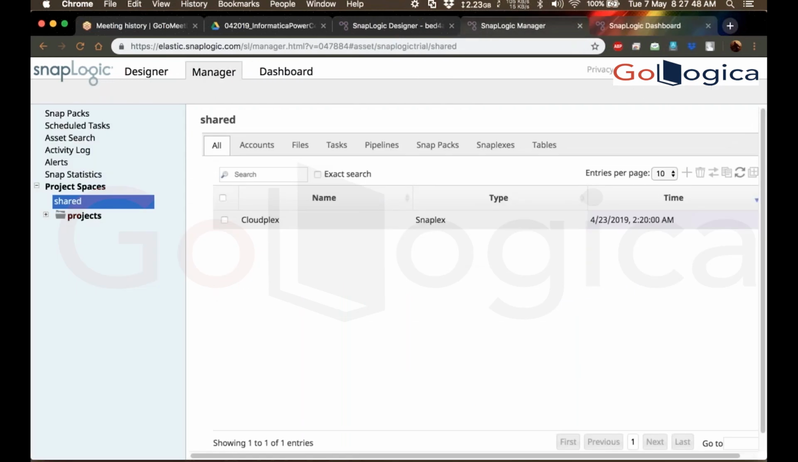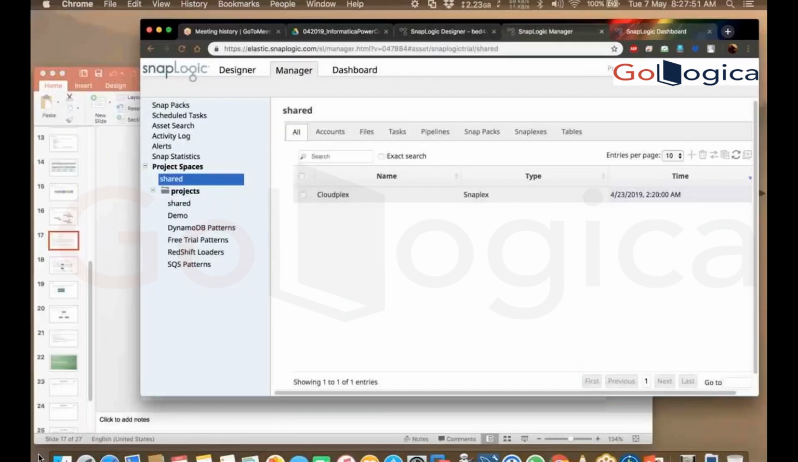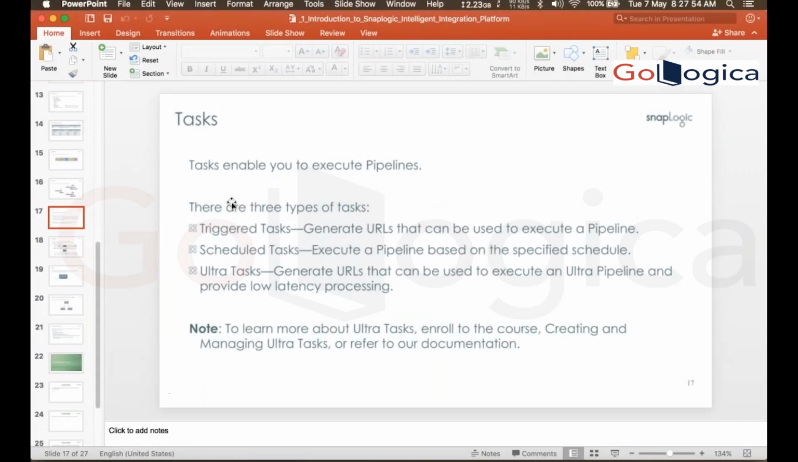So now coming to the manager, we have something called tasks available. A task is used in order to execute a pipeline on an automated basis. There are something called triggered tasks, scheduled tasks and ultra tasks. Let's talk about each one of them. First, let's talk about scheduled task.